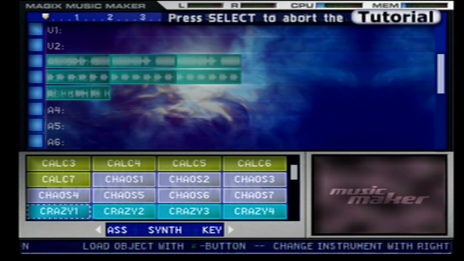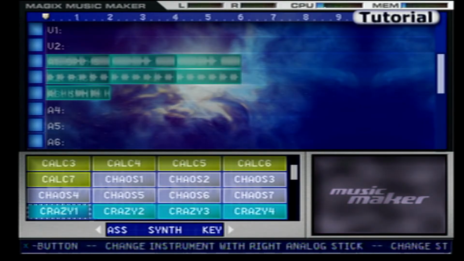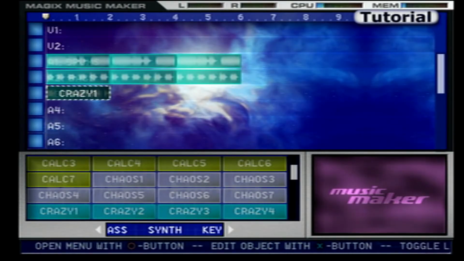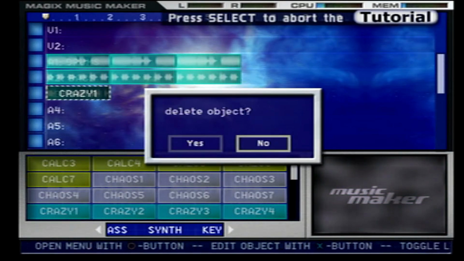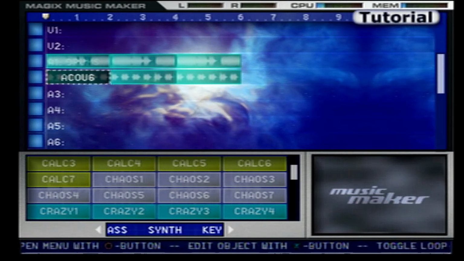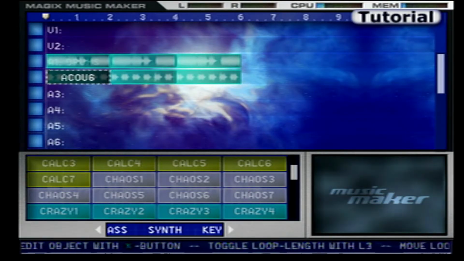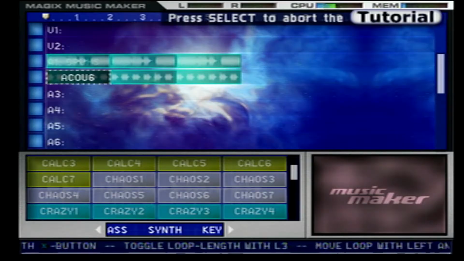Now let's practice removing objects. Switch to the Arranger by pressing the R1 button. Press the square button to erase an object. Answer the query. Press the X button if you would like to continue with the next tutorial. If not, the tutorial will end here. Good. Practice a bit more. Have fun.